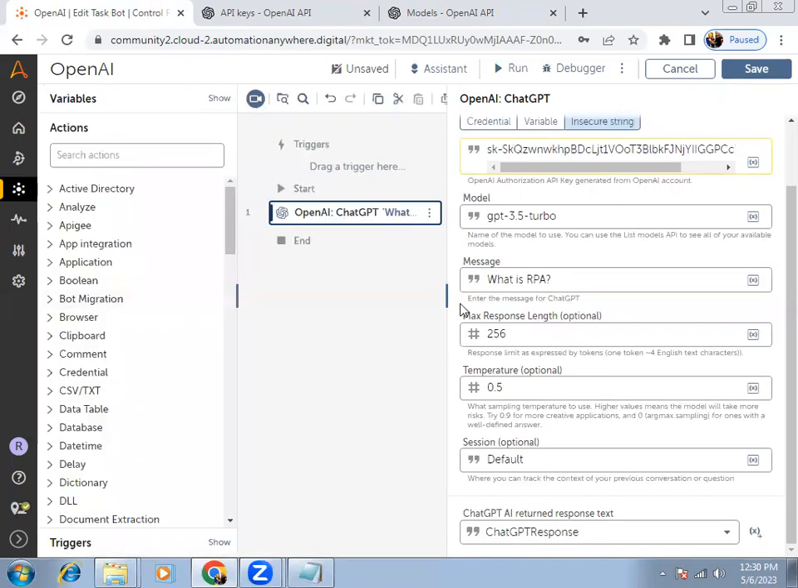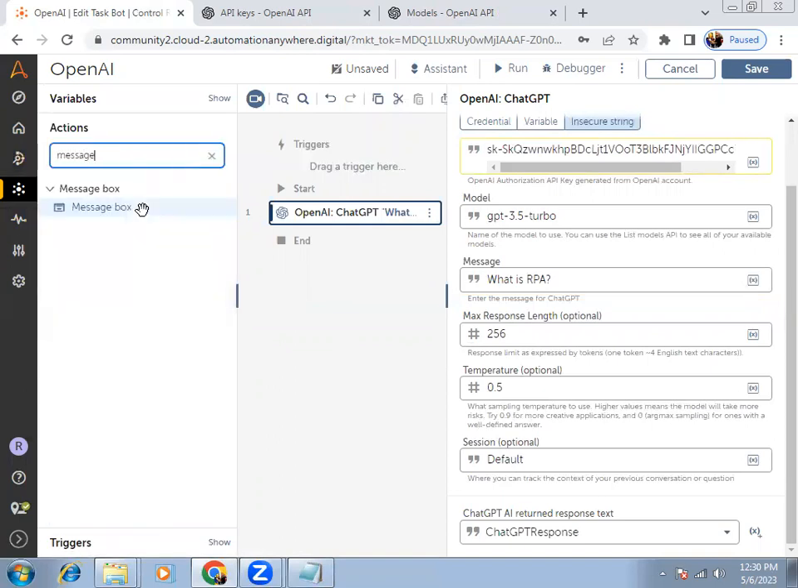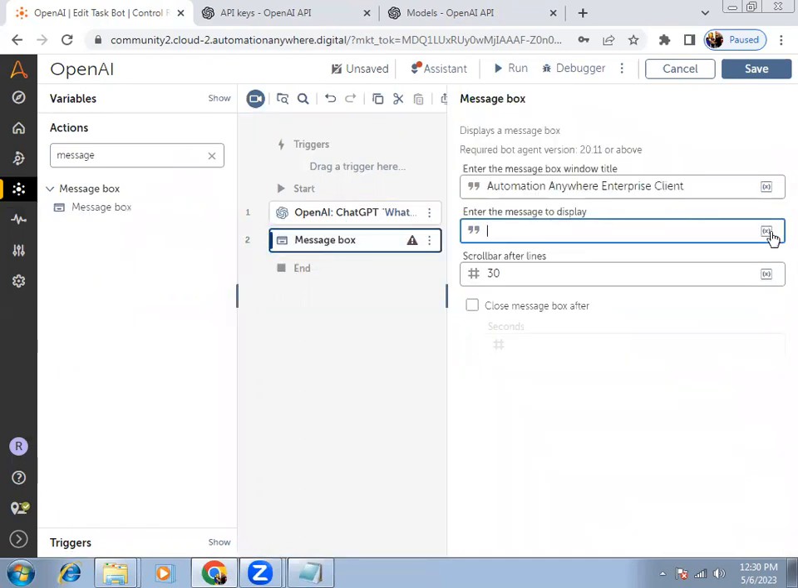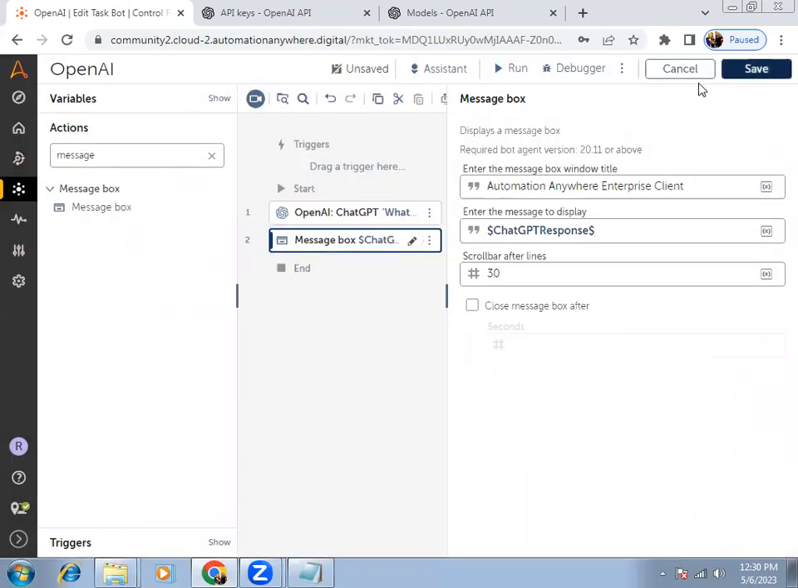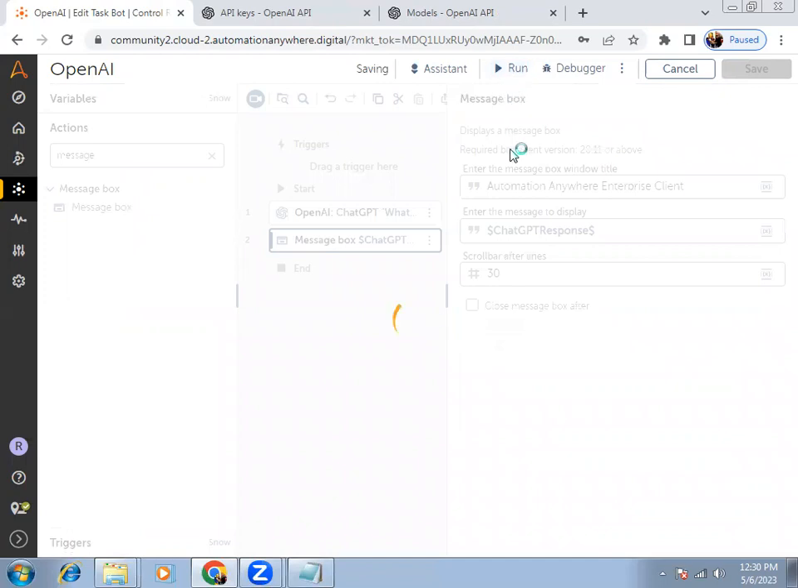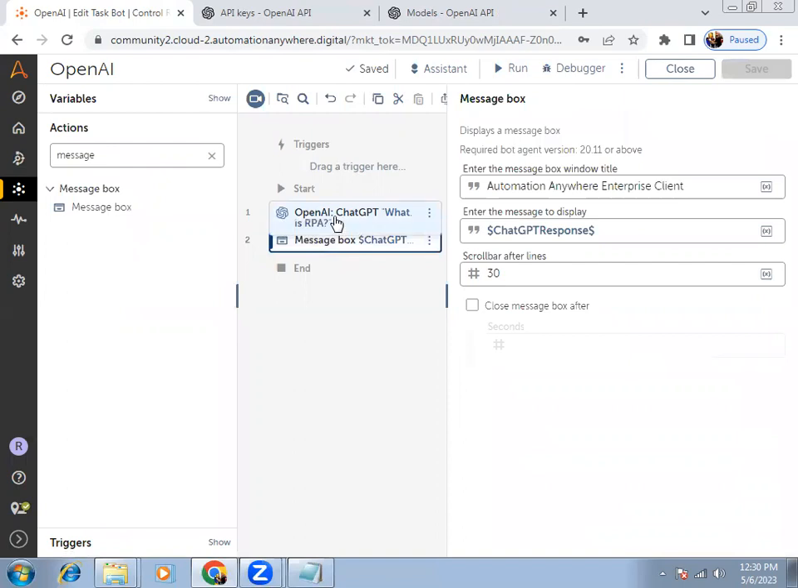I want to display this on the screen. For that, just add a message box. Here, insert that response variable, save this one and run this bot. Let's see if it will display the response from ChatGPT or not. It connects to ChatGPT through that API key, asks the question to ChatGPT, and ChatGPT will return the answer in the form of a response.